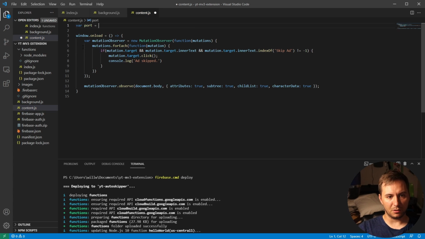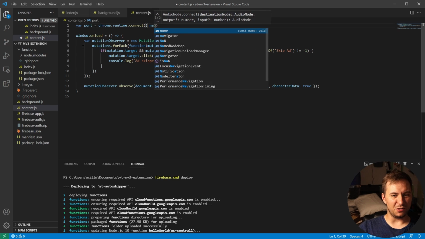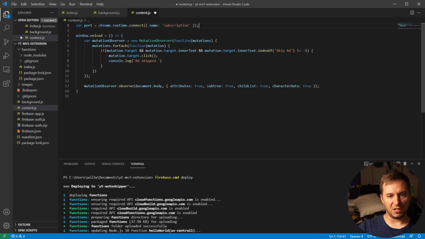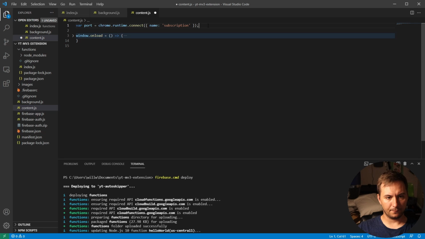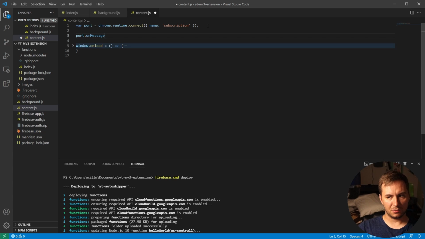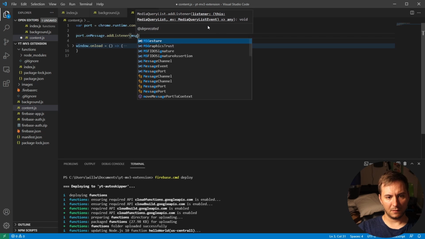We're going to say var port is equal to chrome.runtime.connect. And you don't have to do this, I don't believe you have to give it a name, but we're going to give it a name of just subscription. So this is just going to check the subscription status. And then after declaring that, we'll say port.onMessage.addListener, message.